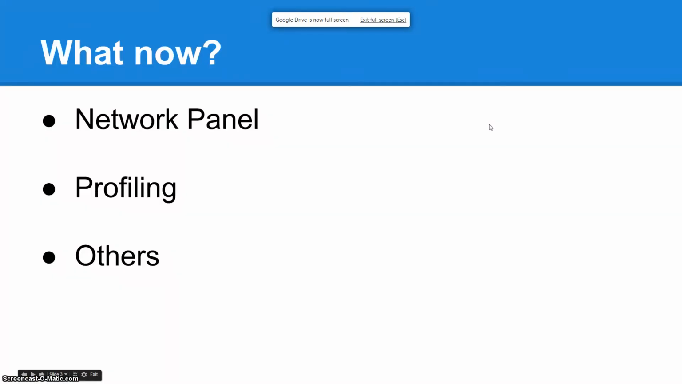So now we're going to look at the networking panel, profiling, and some other panels which are not common among the three tools we're using. The networking panel basically records all network activity by the application. Profiling is basically to analyze JavaScript memory and timing and stuff like that. And the other panels are something which I just mentioned as not common.